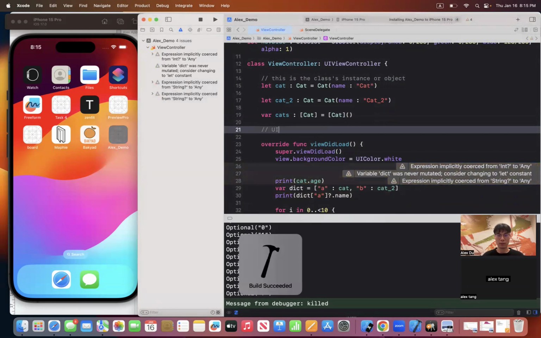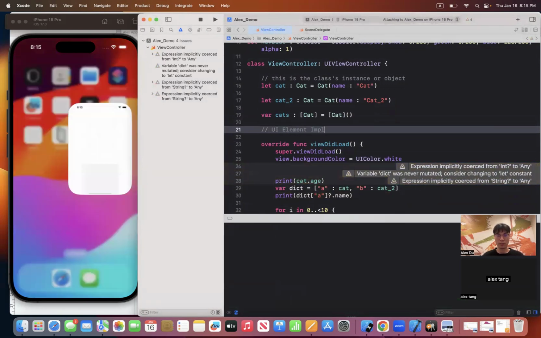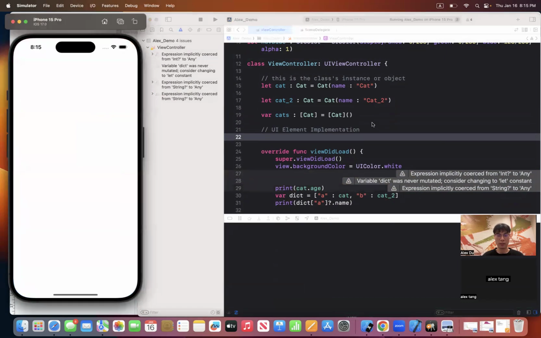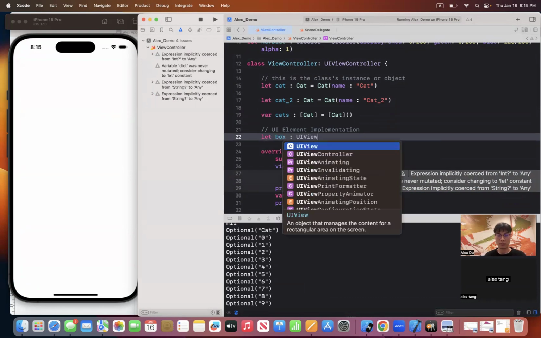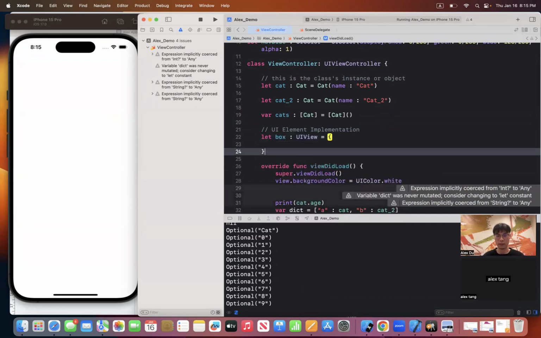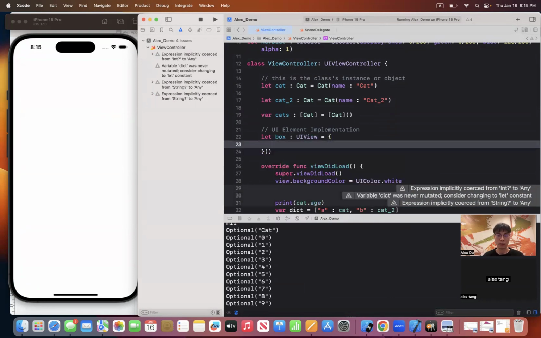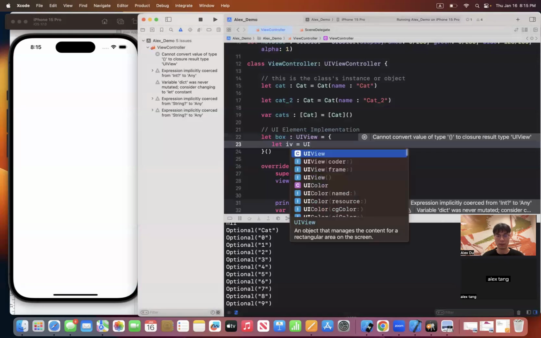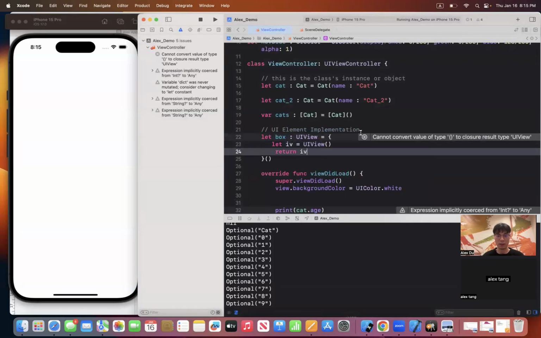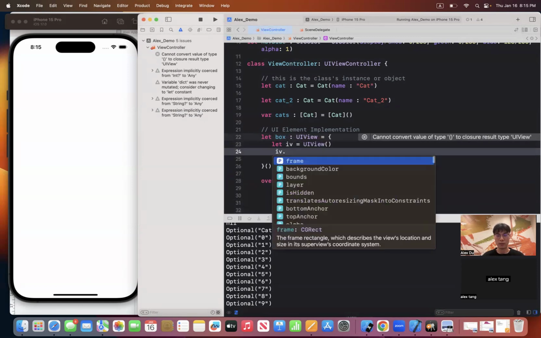Next one is going to be UI element implementation. All right, so let's make a square. So I'll just call it a square, or I guess probably a box is a bit easier, right? And then it is going to be a UIView, and then I have this structure. Well, no worry for now. You probably need to go over this later. So I'll be showing you the result first, and then return UIView here. And then UIView dot, you can definitely define its location, frame, and so on here.